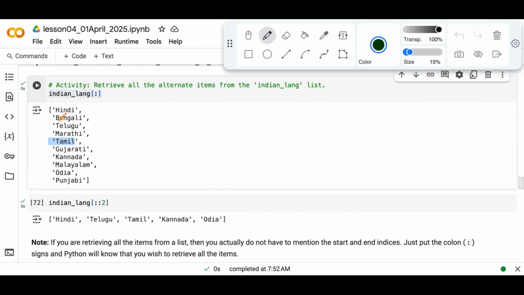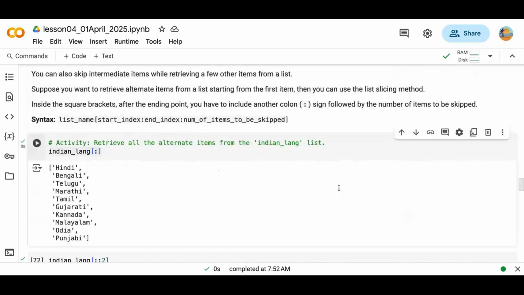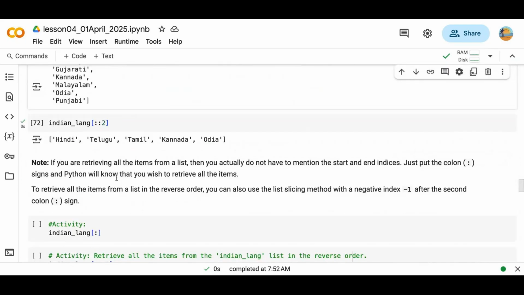So we skipped Bengali, Marathi, and then Gujarati, Malayalam, Odia, and Punjabi. When you give the third parameter, it is the number of items to be skipped. If you are retrieving all the items from a list, you do not have to mention the start and end indices. You just give the colon. That means you're going to print all the items of the list.